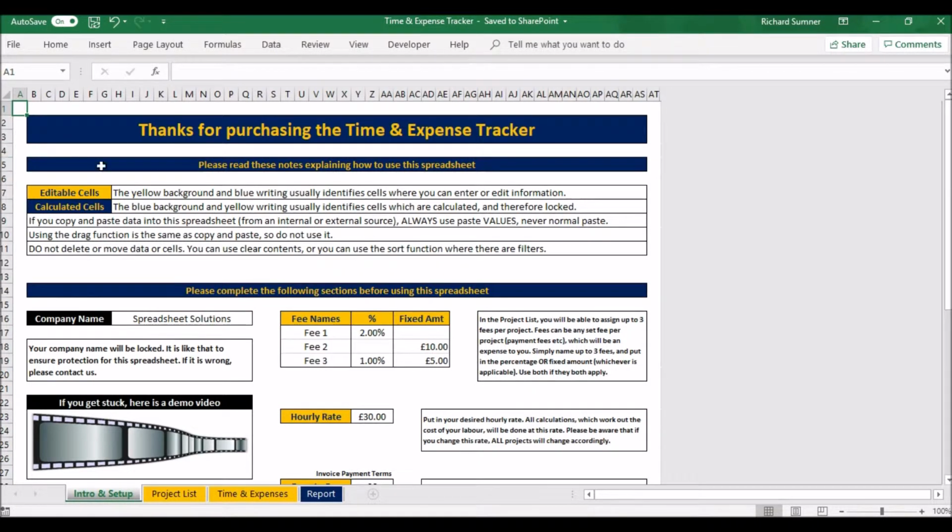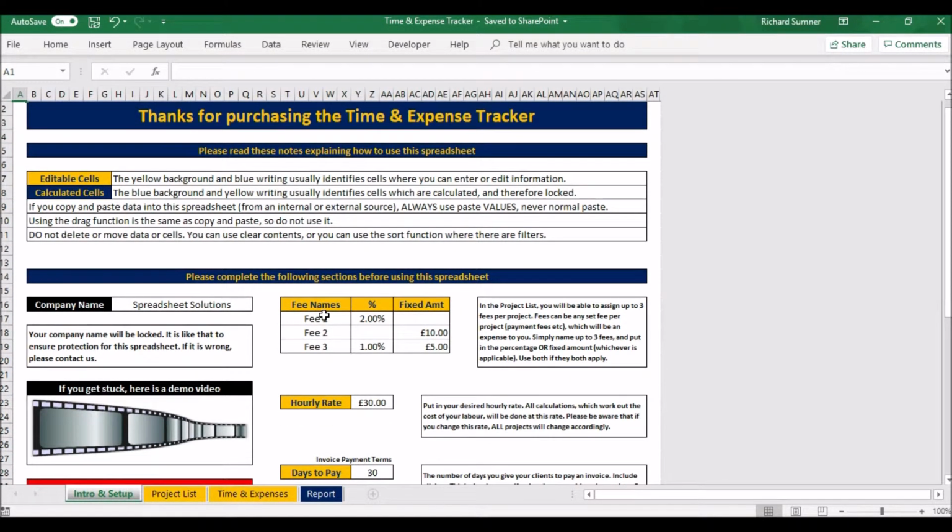First and foremost, setting things up. There are spaces for 3 fees. Now what fees are essentially are just values that are coming off every project. So you might have a certain percentage of the project coming off, say for PayPal fees or something like that, or you might have a set fee of £20 per project. That's just the default, that you don't want to have to add into every single project. You can put it at the top here.